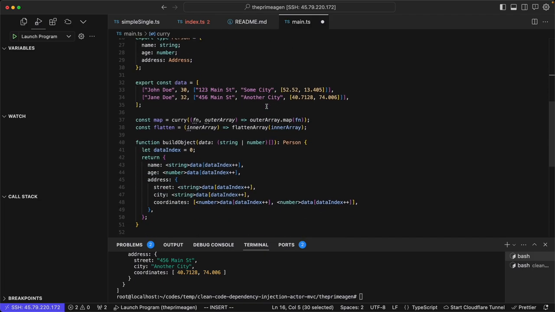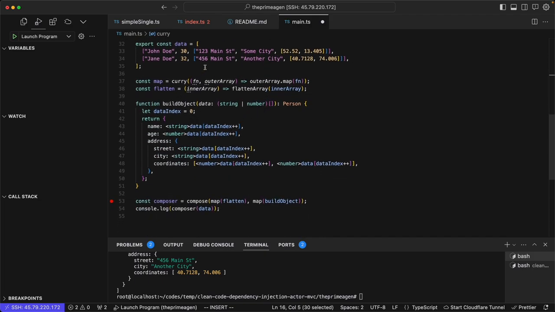So when we create a mapper function, which is going to take a function and the outer array. Well, I'm referring to this as outer array because I meant it only for flattening this, but I'm actually using it twice. And I could just say data array instead of outer array, probably.